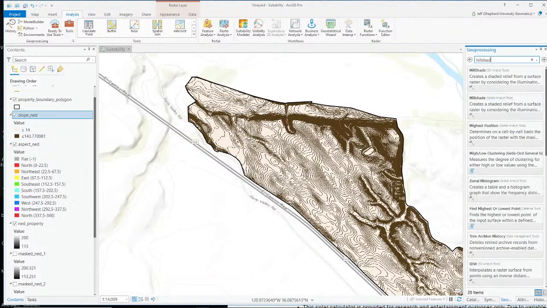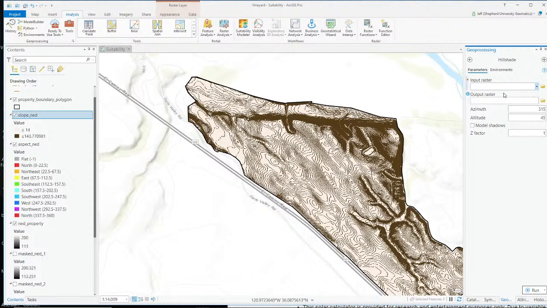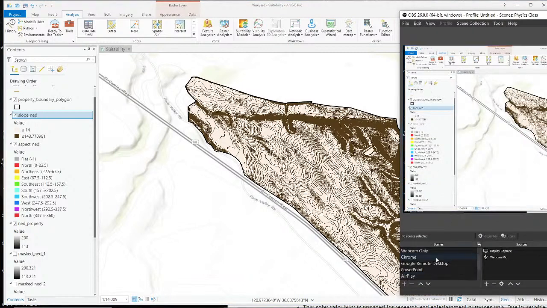Let me pull up the tool here. What you've got is an input raster. The input is going to be our original NED property, the digital elevation model. The output raster is, we're actually going to create 3 different output rasters here. So we'll call the first one Hillshade NED 1.